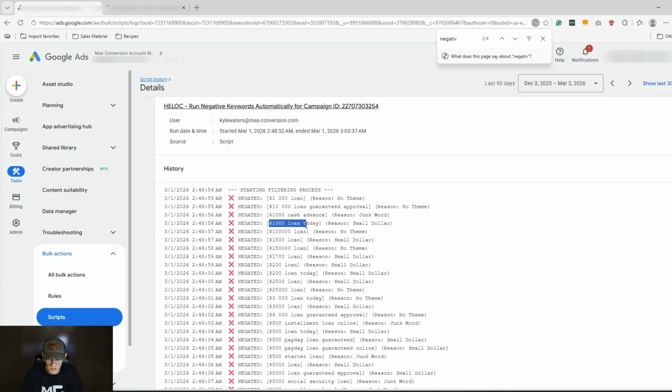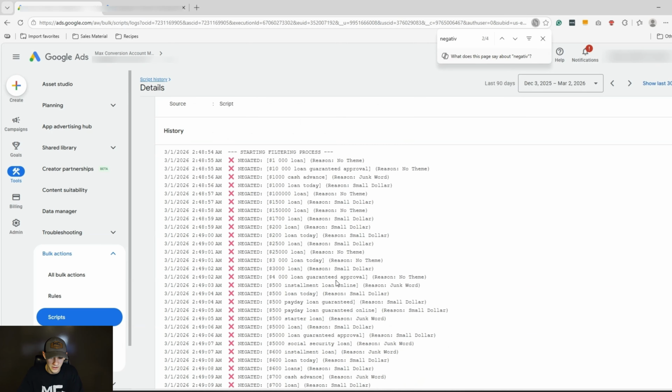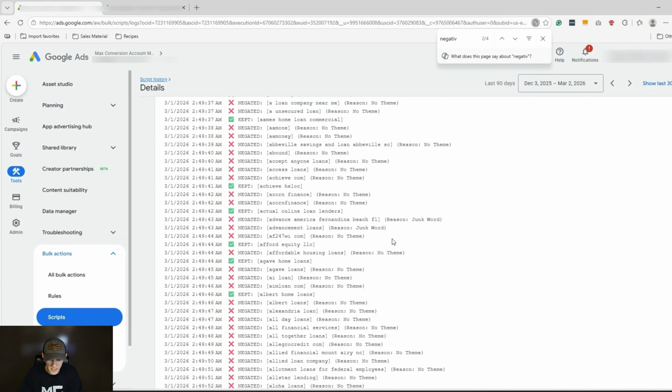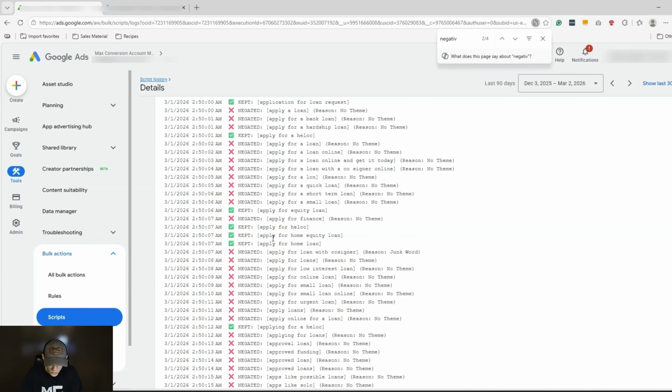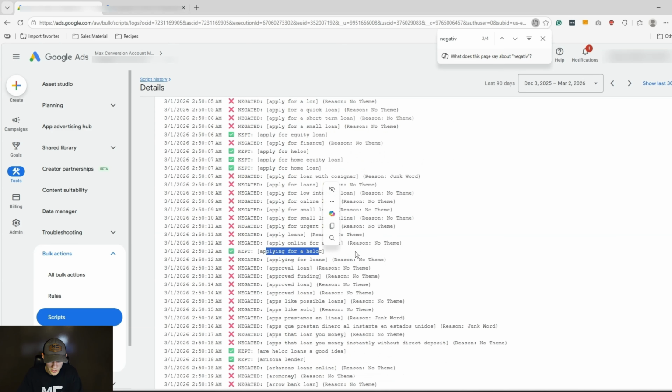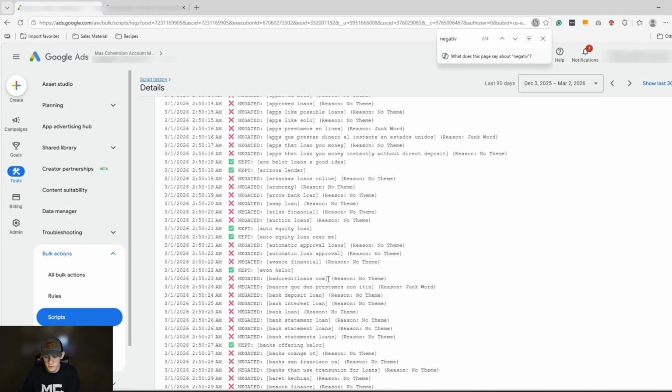And you can also see the reasoning, right? So "$1,000 loan today," the reasoning is a small dollar. This one, there's just no theme associated with it, right? It didn't have HELOC, didn't have home loan, it didn't have anything. But then you can see these keywords that were kept, right? So we can see here, apply for HELOC, apply for home equity loan, apply for home loan, applying for HELOC. So we've got a lot being removed, and then we've got a lot being kept.